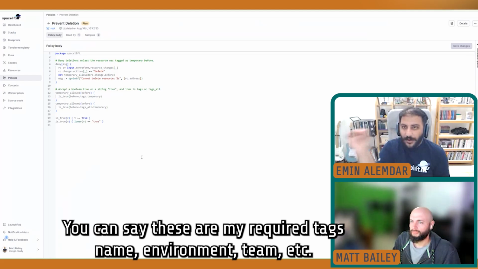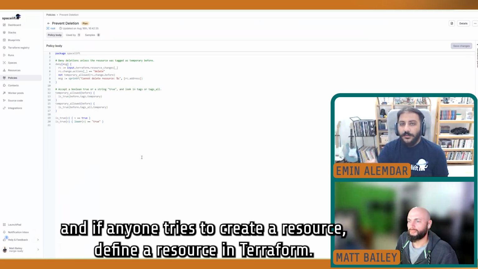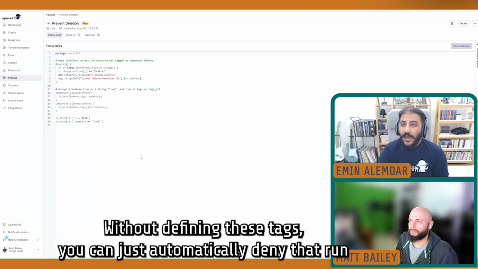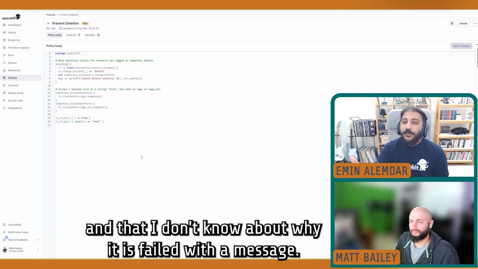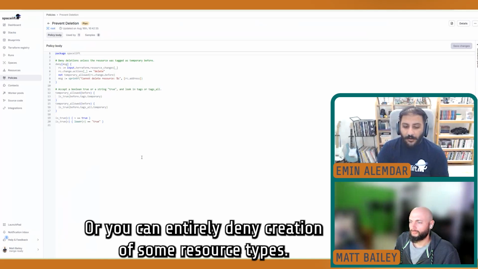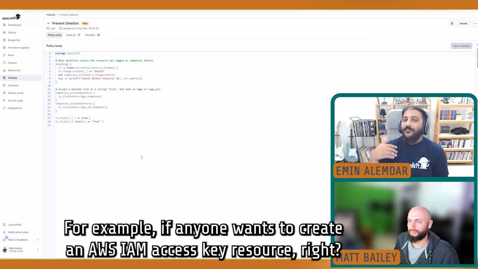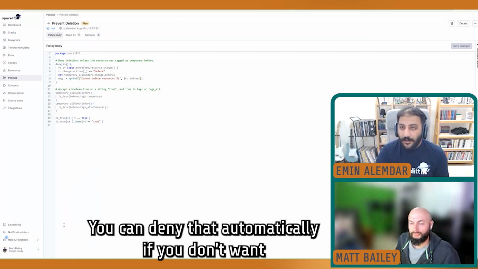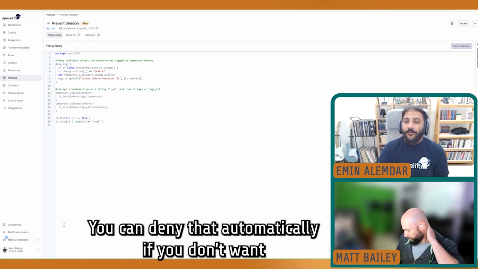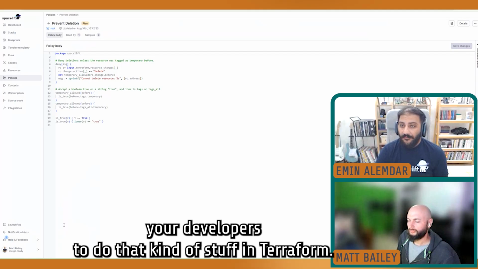You can say, these are my required tags: name, environment, team, etc. And if anyone tries to define a resource in Terraform without defining these tags, you can automatically deny that run and let that engineer know why it has failed with a message. Or you can entirely deny creation of some resource types. For example, if anyone wants to create an AWS IAM access key resource, you can deny that run automatically if you don't want your developers to do that kind of stuff in Terraform.